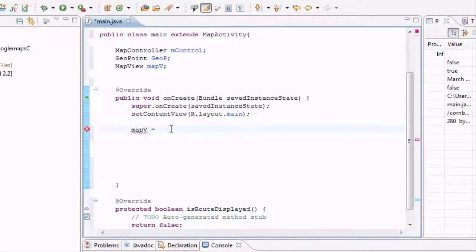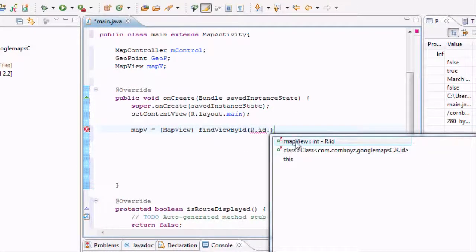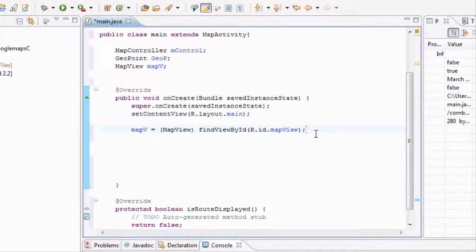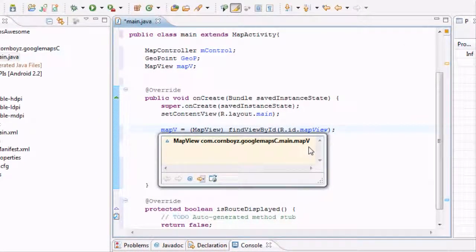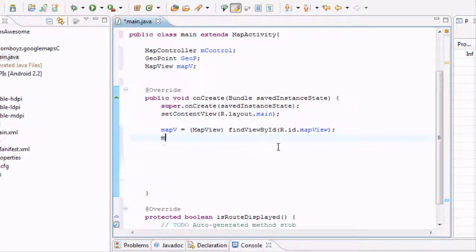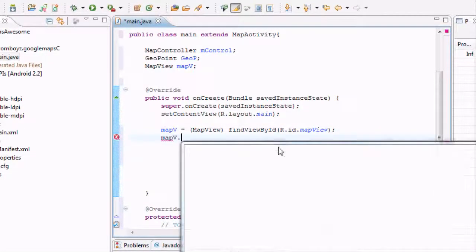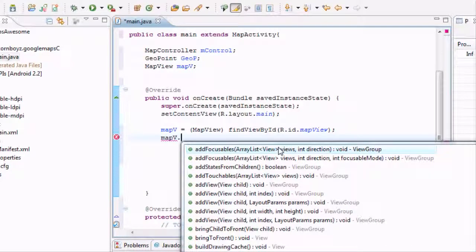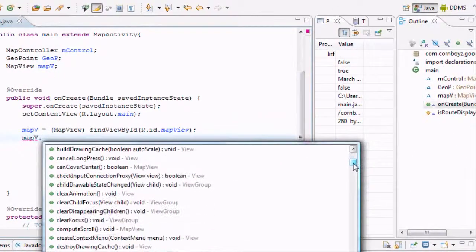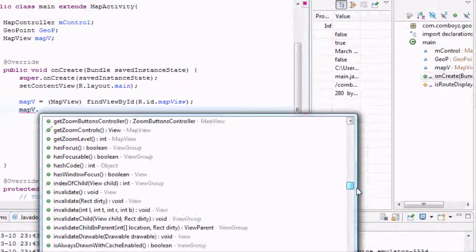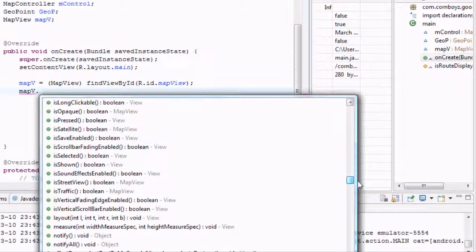So we have our variable name, and then equals, and we have to pass it in as a MapView. findViewById, and we're going to hit R.id.mapView, and then bam, we got that mapV actually meaning something. We'll use it a little bit now. So we're going to hit mapView dot, and the first one we want to set up is to make our map zoomable, so you can zoom in, zoom out, do all that great stuff.